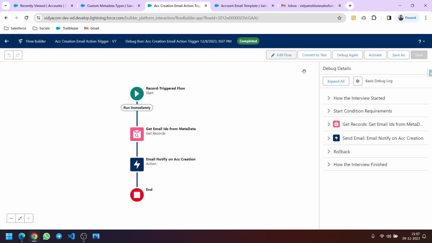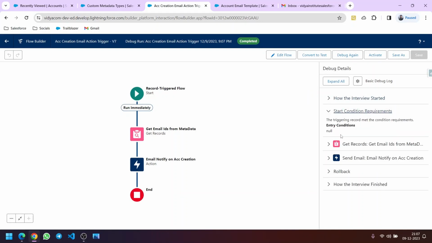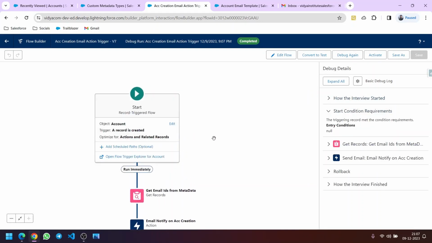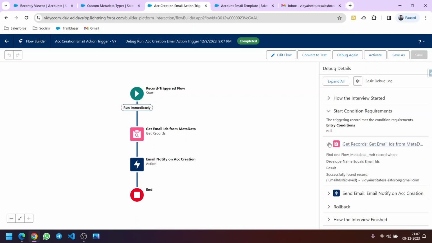Here you can see it's completed. That means it is fine. You should also check the interviews. I haven't set any entry conditions. The flow is basically for triggering an email whenever a new record is created on the account object, so that is fine. So now let's see what is happening in the get record element.